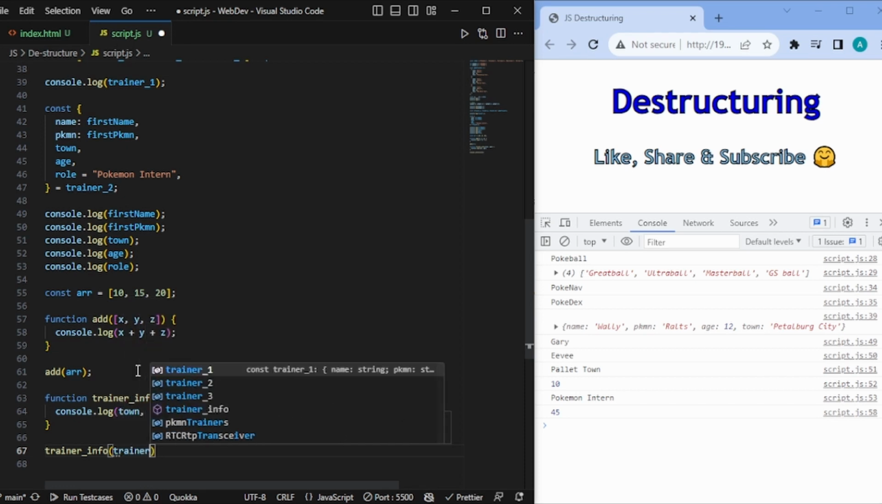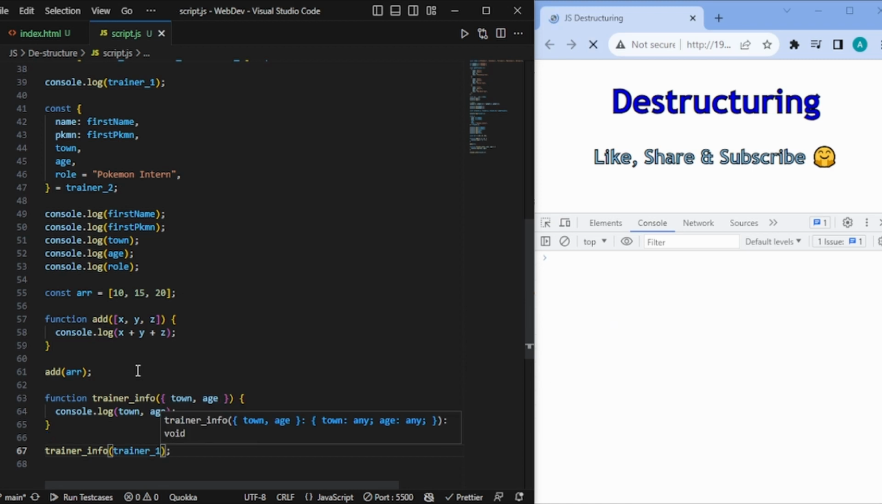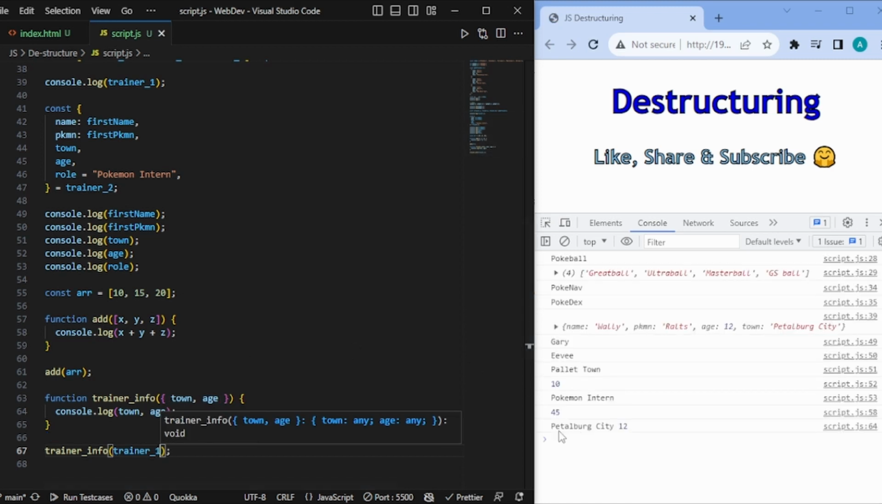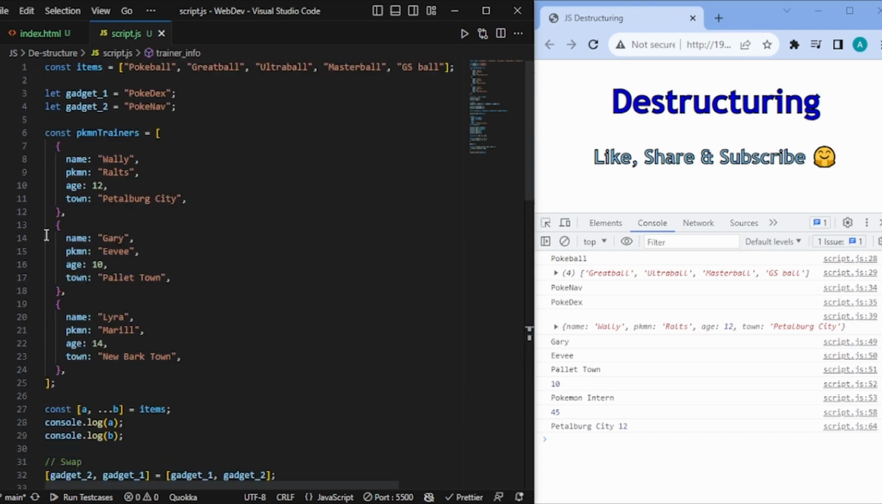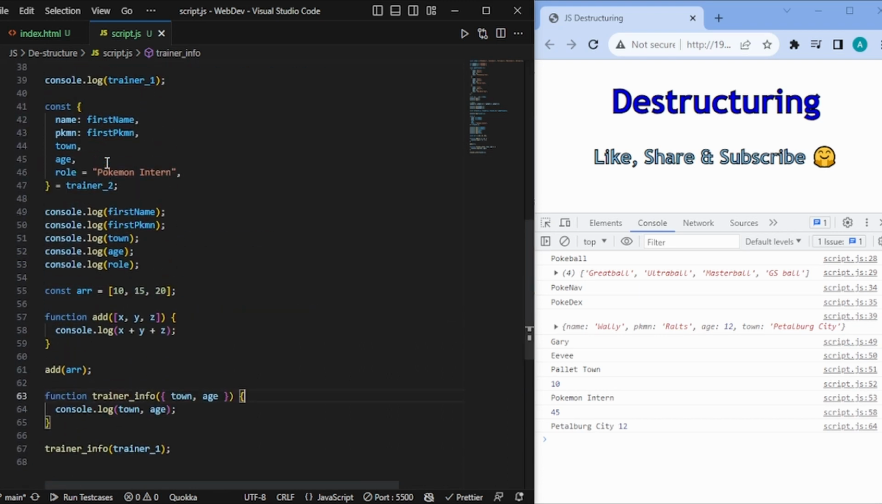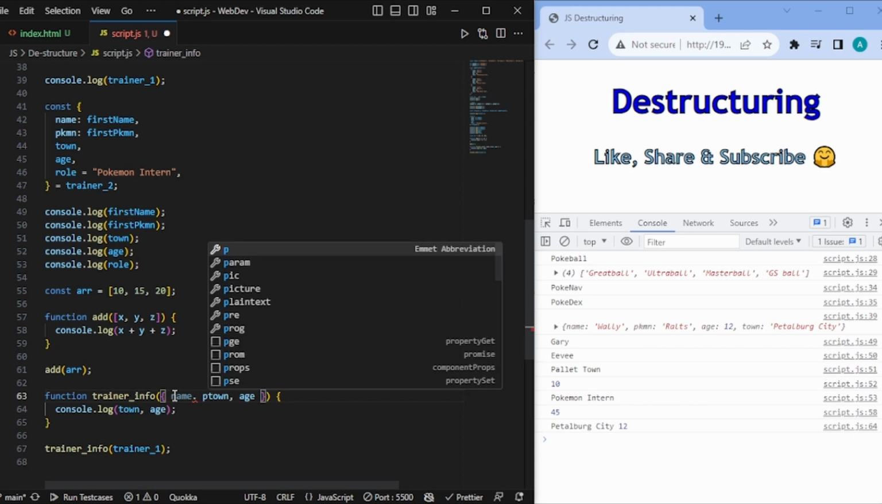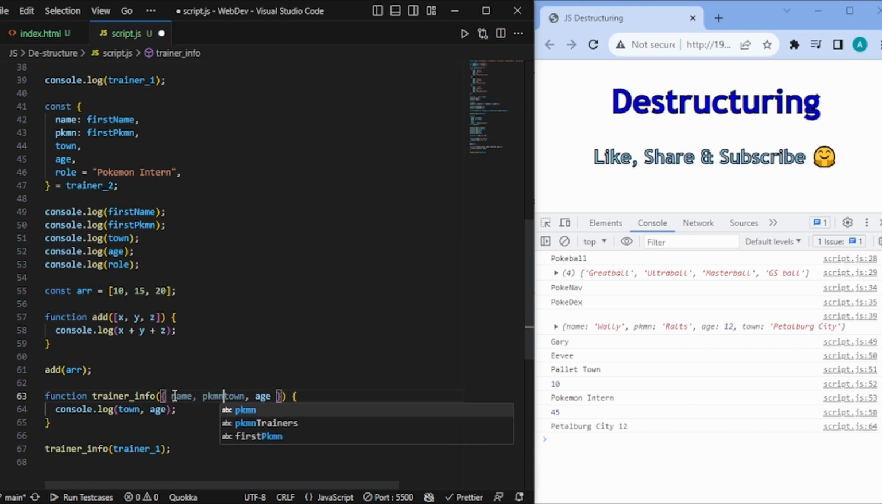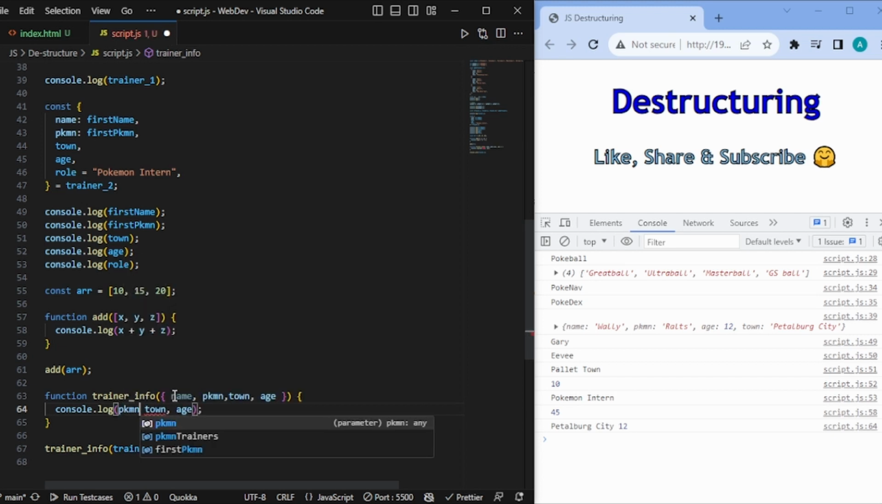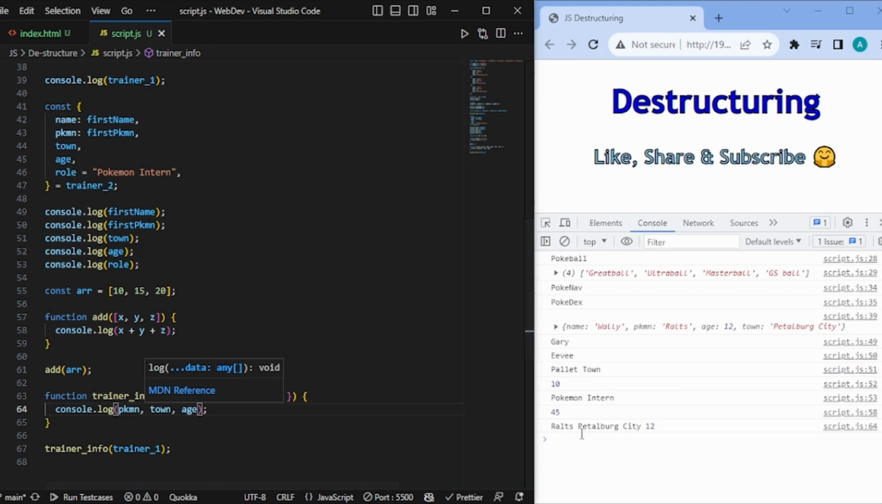basically my trainer 2 or trainer 1 or anything. Let's pass trainer 1, and what do we see? We see that the town is Petalburg City and age is 12, and that is coming from my trainer 1, that is Wally. So let's also pass a name and Pokemon, and let's see what is my result. And the result will be as expected. Okay, let's only log out 3. So I get my Pokemon as Rolls, city as Petalburg City, and age is 12. So that is how we can basically use destructuring to pass arguments to a function also.